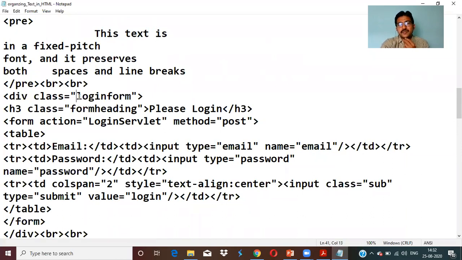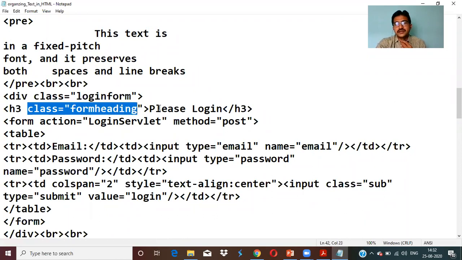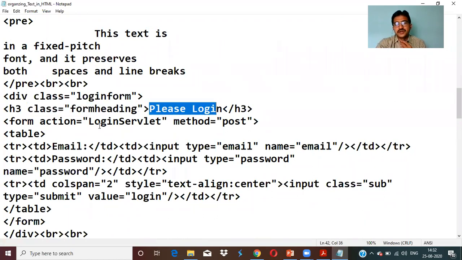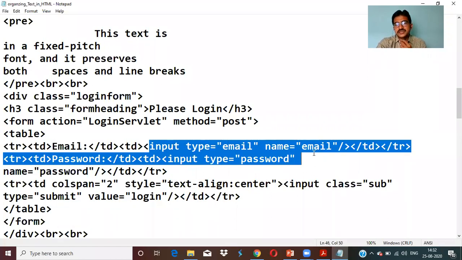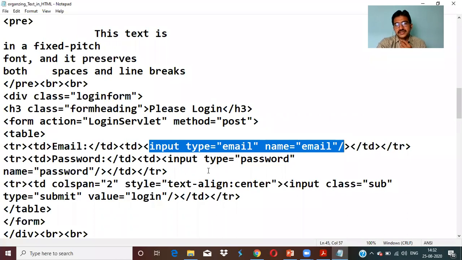For this division, I'm applying a class style called login form, which we have just now seen, with its style values. For H3, I'm applying a class style, form heading, that is please login. And I'm creating a form, creating a table over here for your understanding. How do you create a table? Table element, create a row, create a column, email, another column in the same first row with type equal to email, the text field for email.